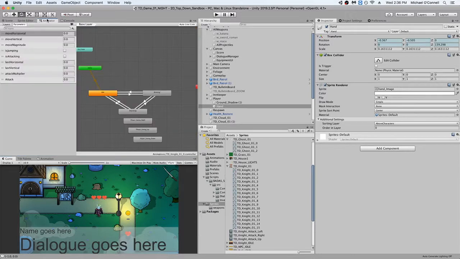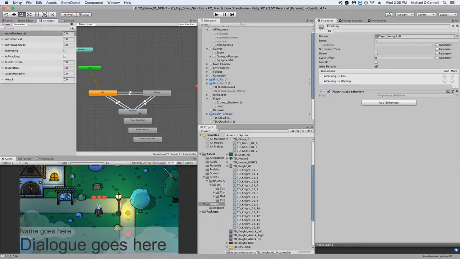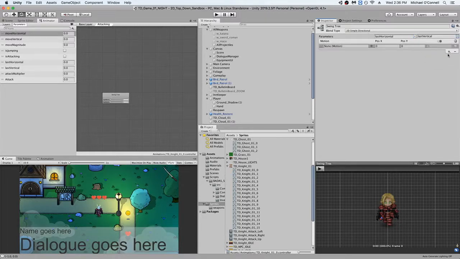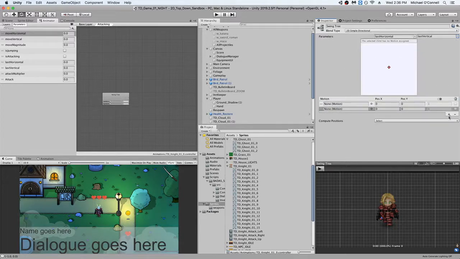Okay, these animations look good for me. I'm going to create a new blend tree instead. Simple directional blend tree using last horizontal and last vertical, just like the idle tree. I need to add my motion fields here. I need about 4 of them.